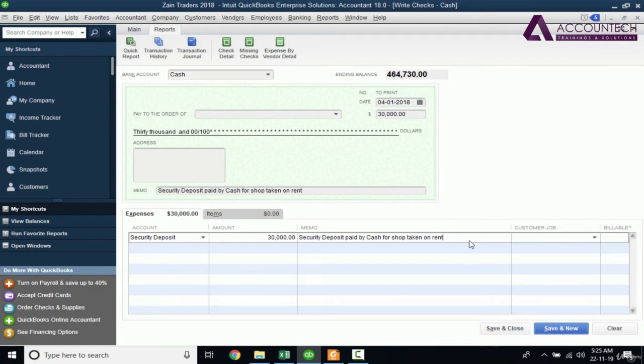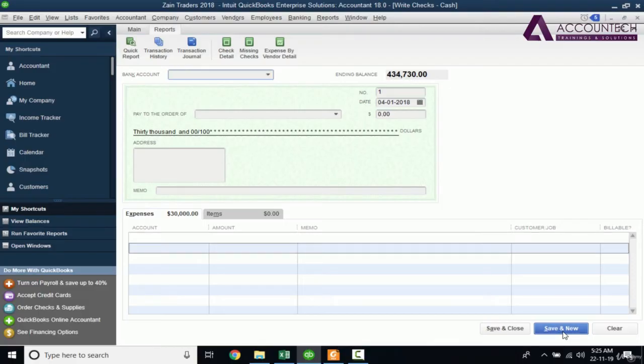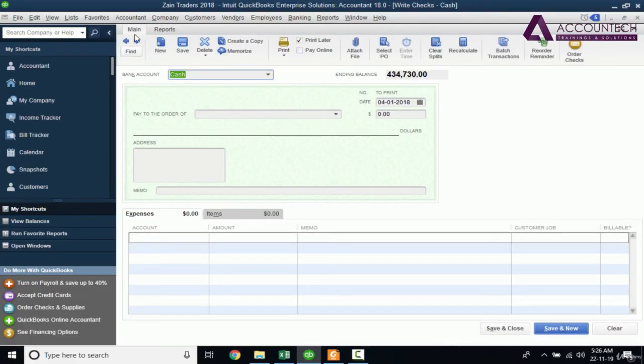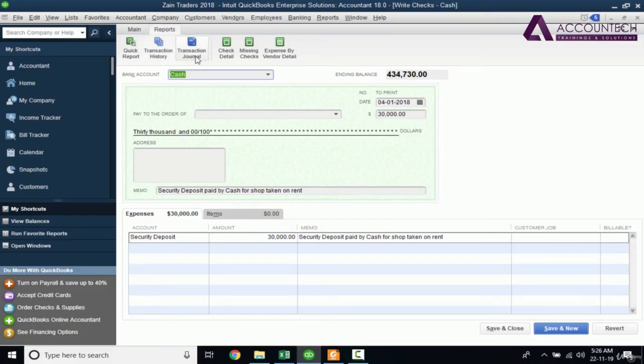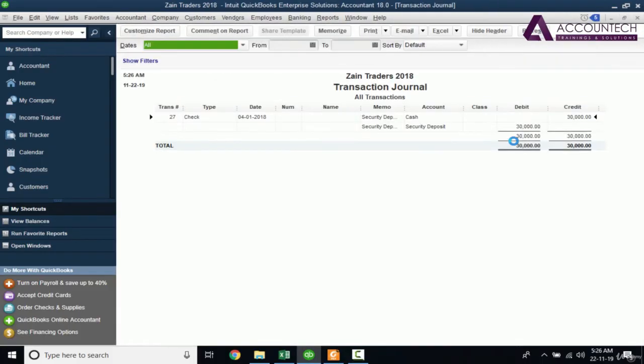Or if you want to see the backend entry of it, you can save and new, and then go to main tab, previous one, then go in reports and check the transaction journal. Now if we want to print supporting document or voucher of it, just go in transaction journal and remove the extra columns. For now we don't need class.